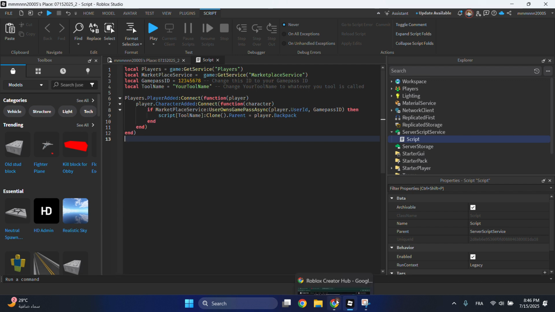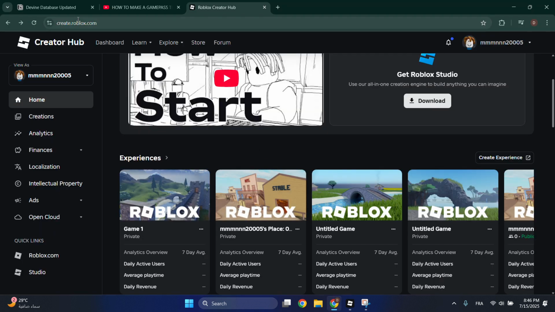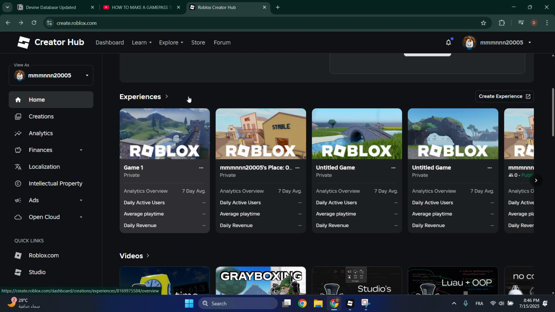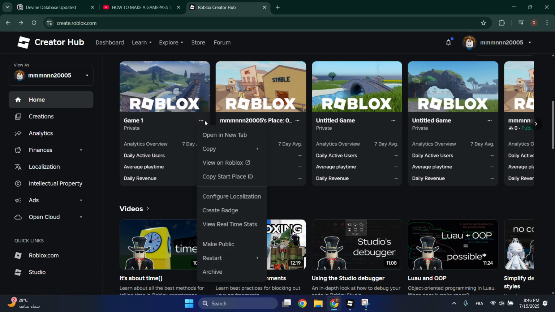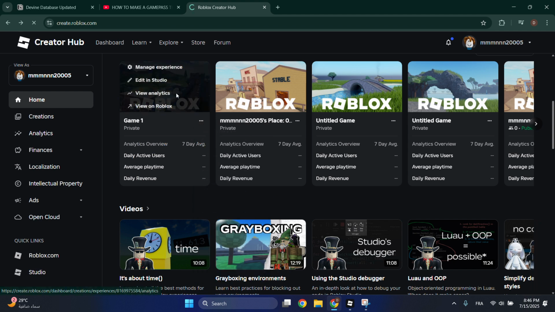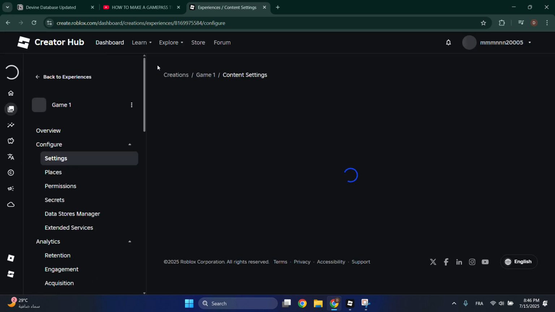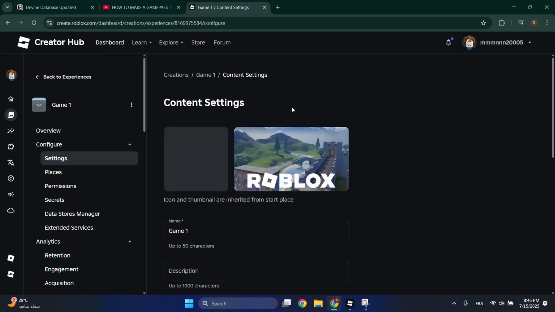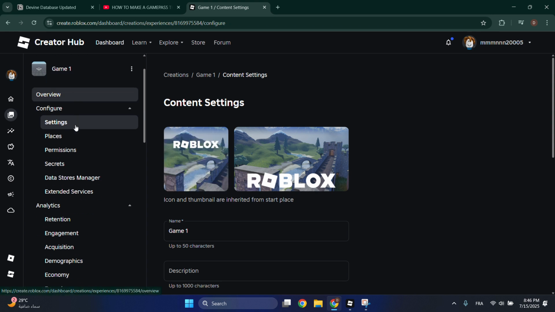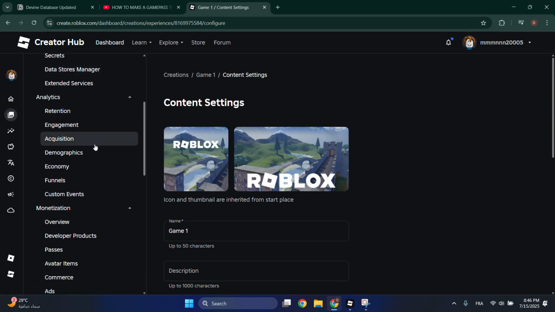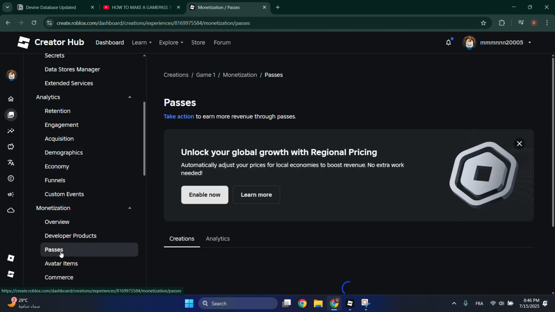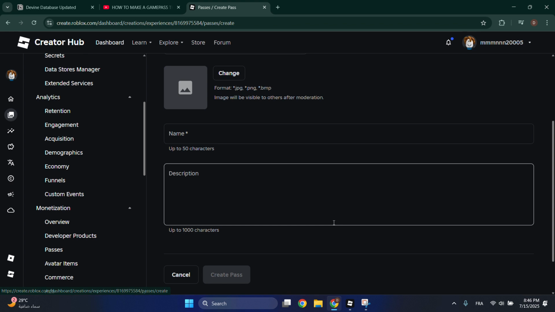After that, all you have to do is go to Google and search for create.roblox.com. You will have this page open and then you will have your game here. All you have to do is click on the three dots. After that, just go to Manage Experience, wait for it to open, and we will have the settings of our game. You need to scroll down to Passes and then create a pass.